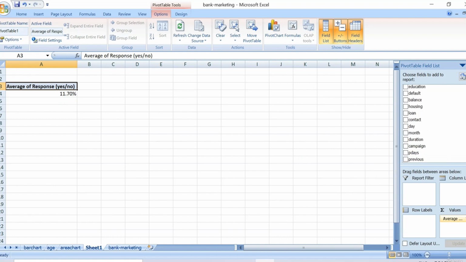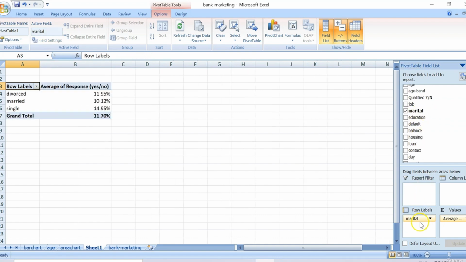Now, what is the categorical value you want to use? Let's use the marital status. I'll click on marital and drag it to the row level. So here we are. You can see how easy it is to create the pivot table. Now from this, we can easily say that single customers are good customers for the bank marketing product.